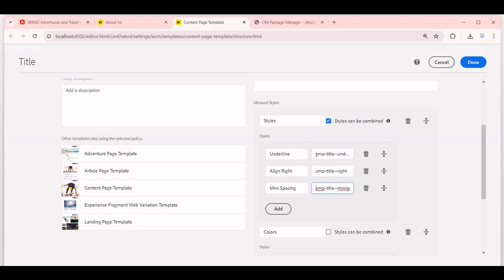So this one class is CMP title underline, CMP title right, CMP title mini. Now what happens when we select one of these types, one of these classes is getting applied, and we have already written CSS for this, and that's why that CSS is impacting the website, I mean that component. So this is how it is happening.